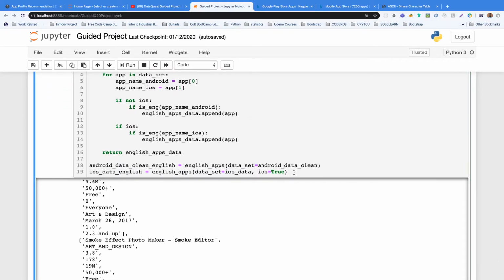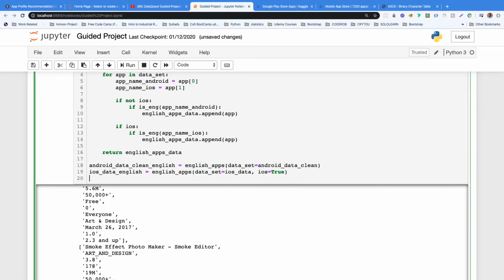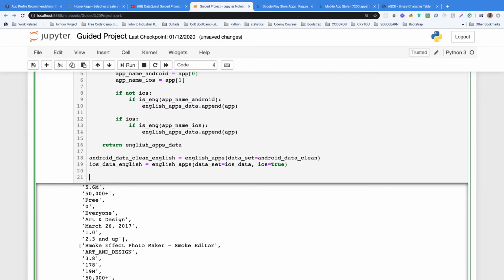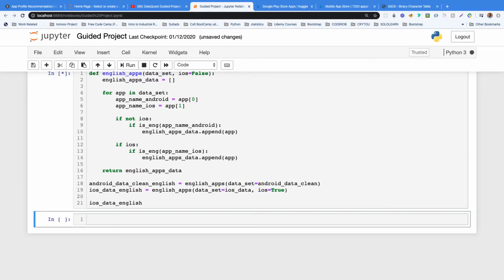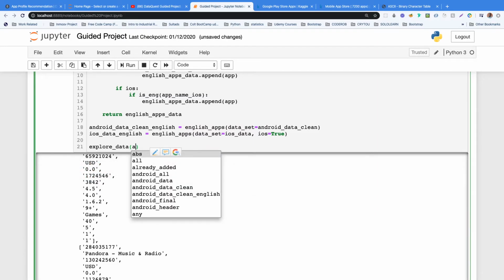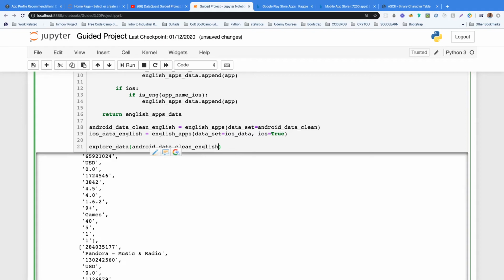Now if we try to console log this one, for example, you can just say iOS data English, and now you have it there. So that is that for the iOS English app. And if you really want to explore and see things by yourself, you can easily call our explore function again. Explore data, it's actually a function, and we pass Android data clean English to it, then we pass 0, let's say 3, and of course we want the rows and the columns information also.